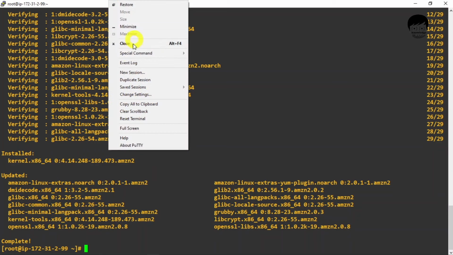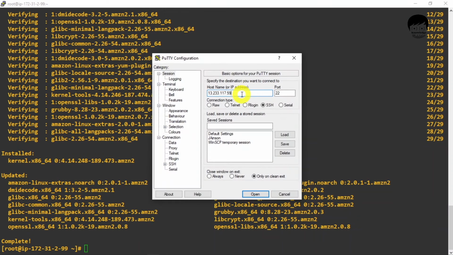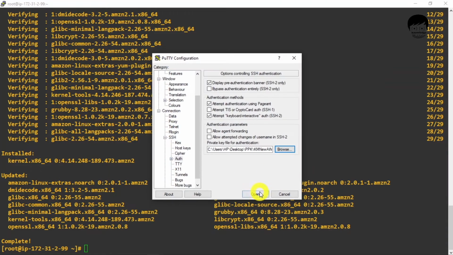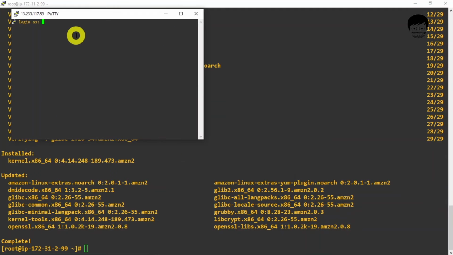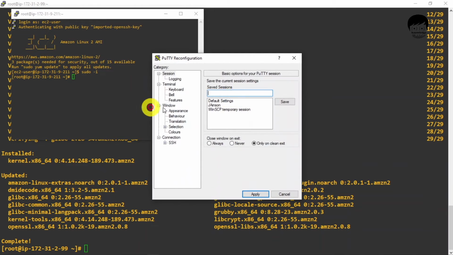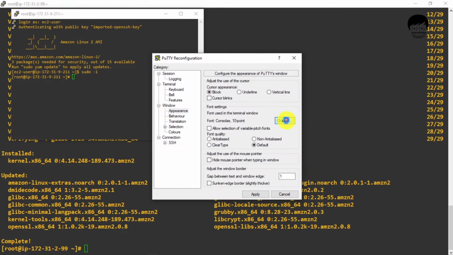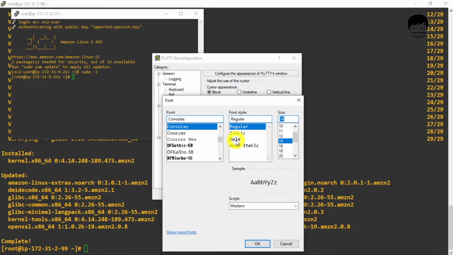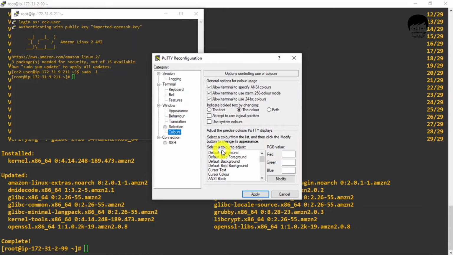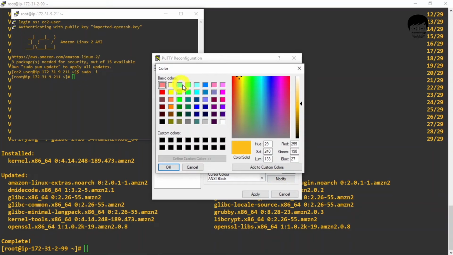Sorry, we have to start a new session for the second node. Select key. Here is my key, and we are there. User. Okay, I will increase the font size again so that you can watch it clearly. The color as well, I'll keep it at white.